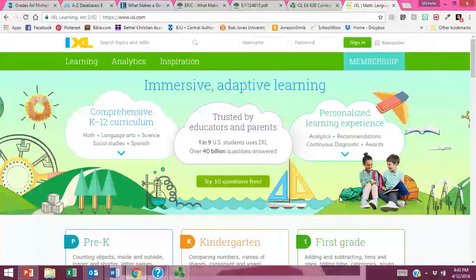The educational app that I have chosen to look at is called IXL. This can be downloaded and used on iPads or Chromebooks, and it can be accessed from the web. IXL does require a membership.